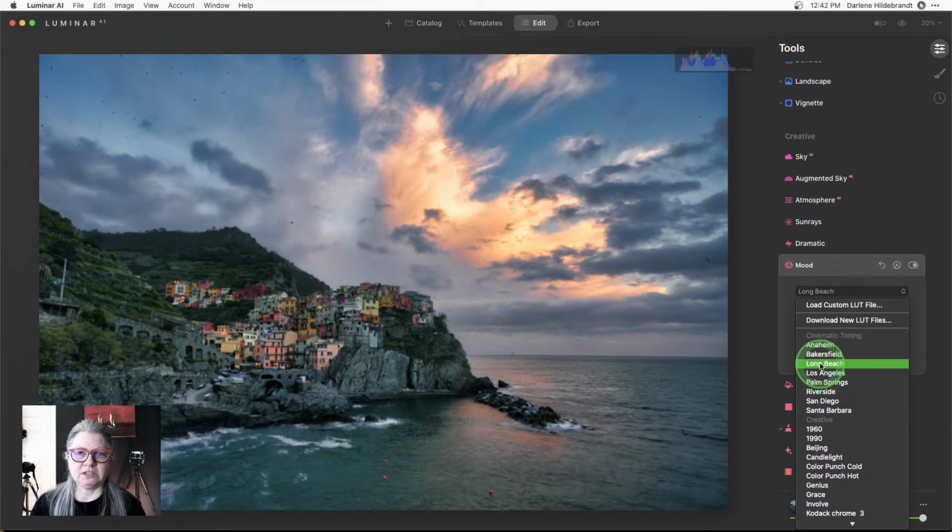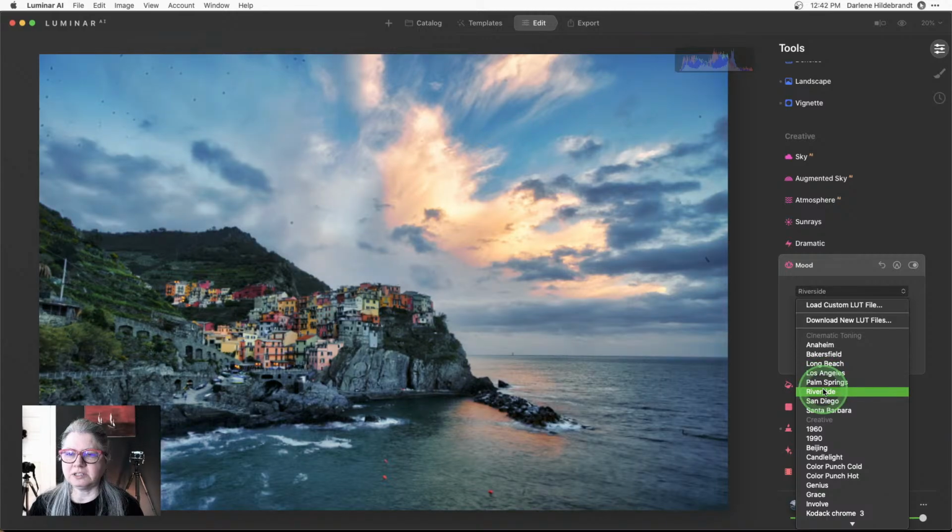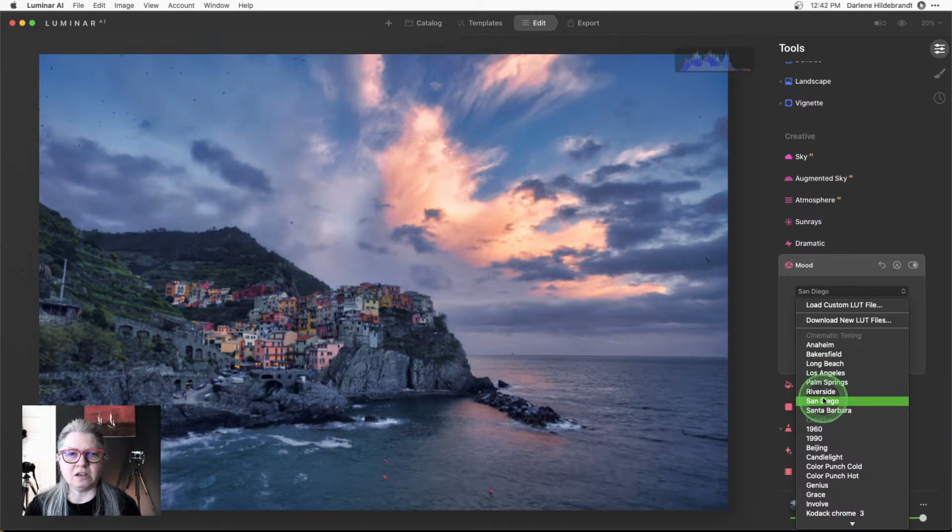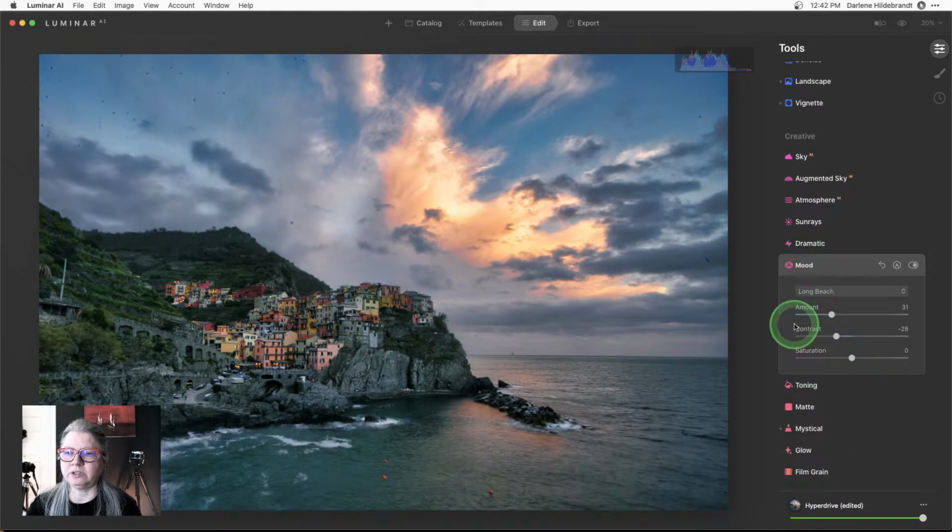Ooh, that one's quite nice. Long Beach. Look at the colors in the buildings there. So the color in the buildings on the little village and the sky almost match. Okay, that one's kind of cool. And I'm not going to do too many of these, but I think this Long Beach one works really well. And I'm just going to reset the contrast because I like the contrast. And I'm going to even punch it up more.